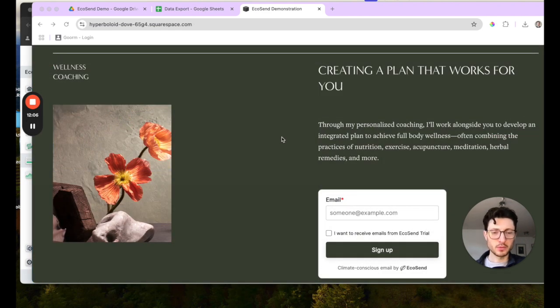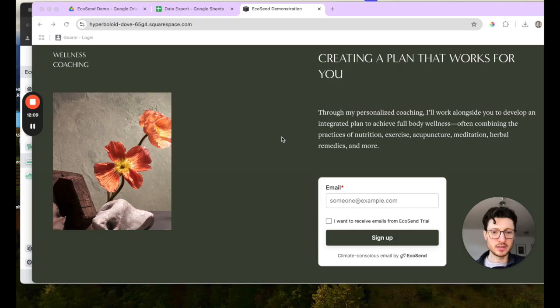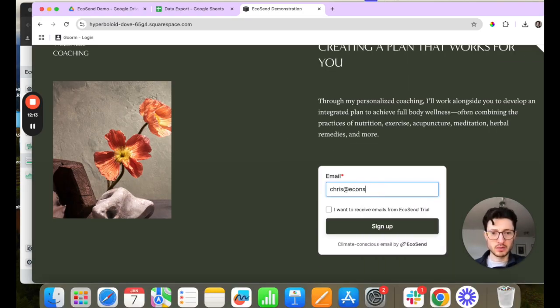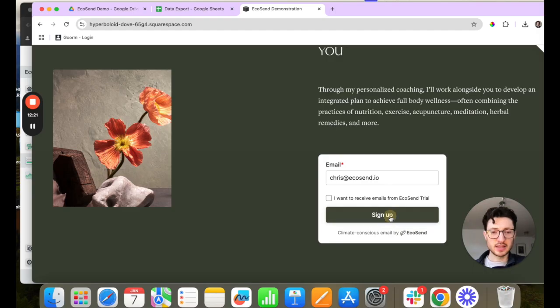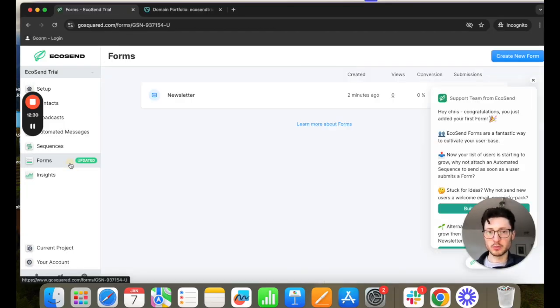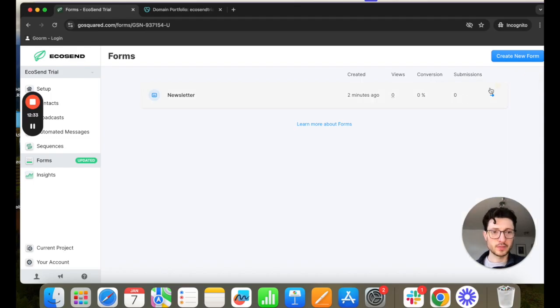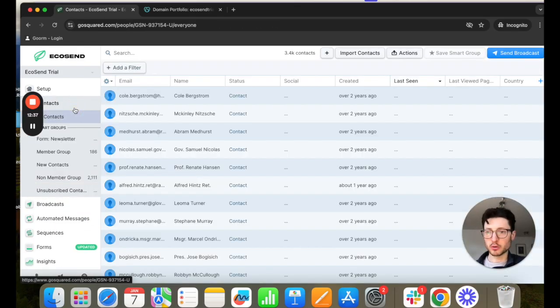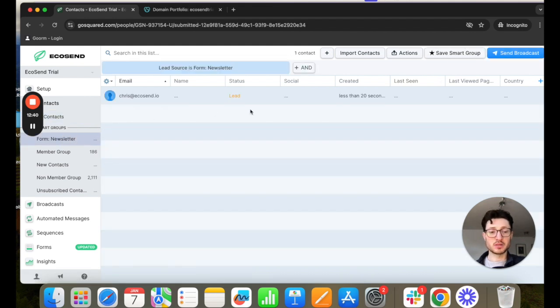Okay, there we go. So from the preview mode of my website, we can now see I've got my form on the website. So users can add in their email address. If I could spell, EcoSend, there we go. You see, as we've already dictated, they cannot sign up without checking the box first. So let's click that through. And users can now successfully put in their details, which we'll start seeing come through into the form submitted here. As we can see, we've already had that one submission come through.